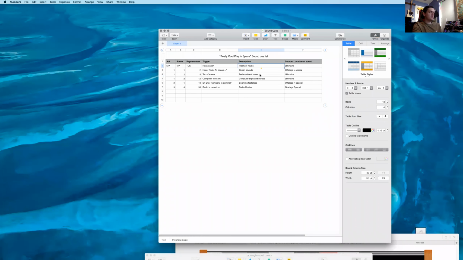A quick rundown: we have pre-show music, some ocean sounds, some spooky ambient tones, some computer blips and bloops, some footsteps, and some radio chatter. These are the sounds that we're going to try to work with. I'm going to use found sounds and source them from the internet, as you would do for our first part. And then I'm going to show you how I would do this on hardware.